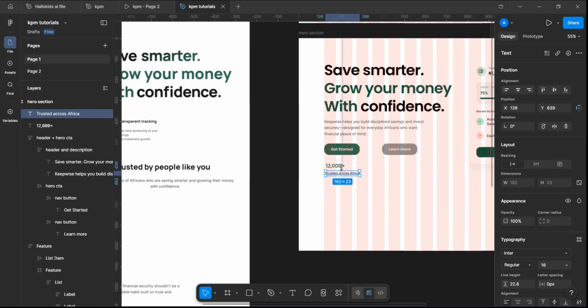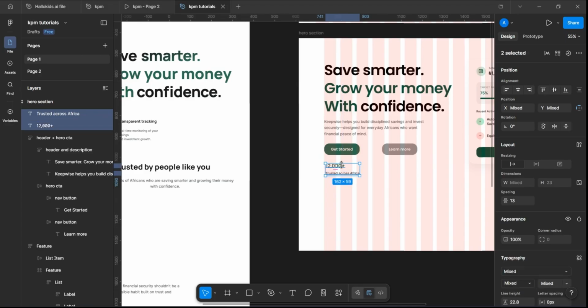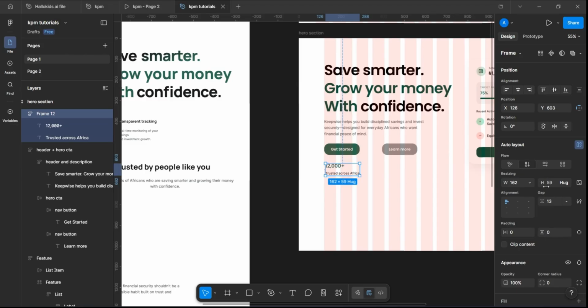So we're going to select this and this, Shift A to put it into auto layout. For the gap, let's make it 16. Let's make it 16.